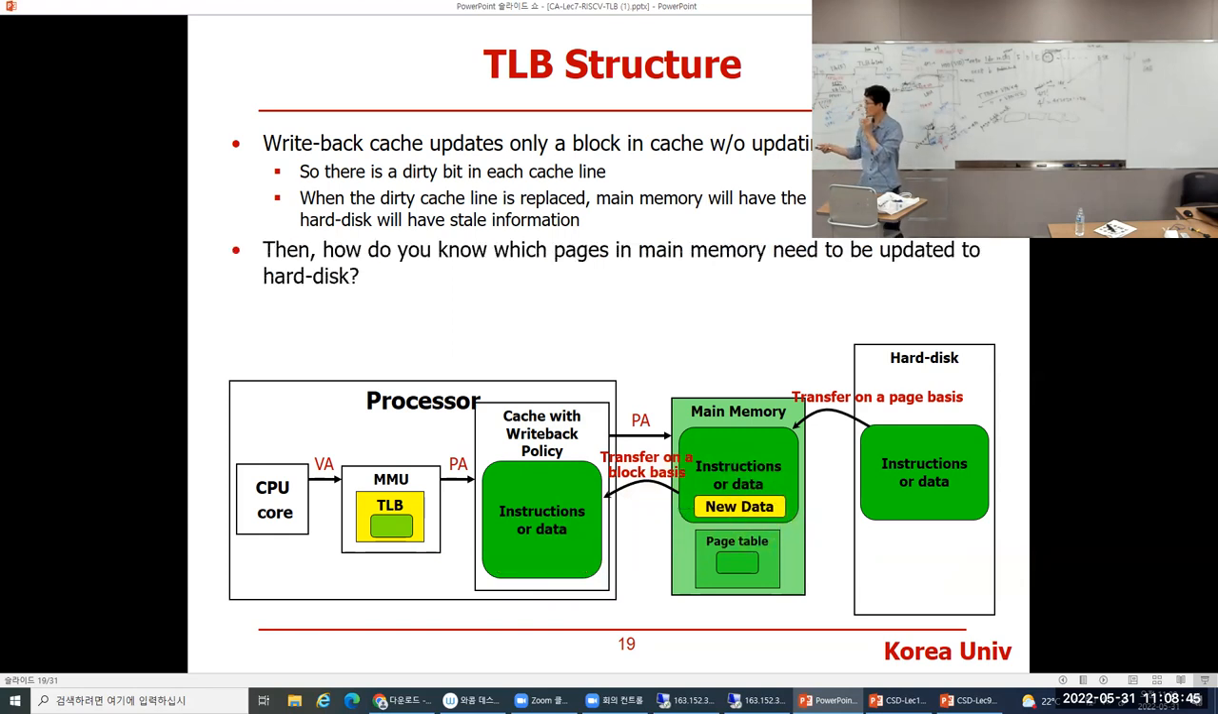But eventually that should be placed in hard disk, because main memory is still volatile. If the power is turned off, it is lost. So when the page is replaced, the dirty page will be written to hard disk. That is the whole picture. Okay, that is the one.